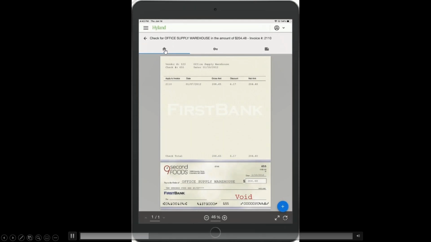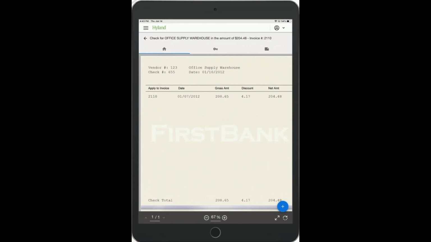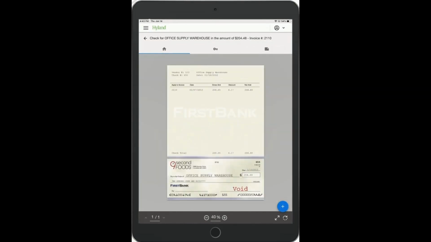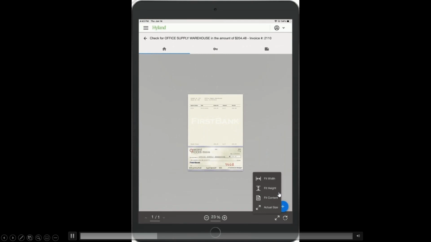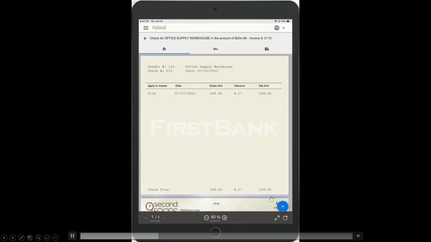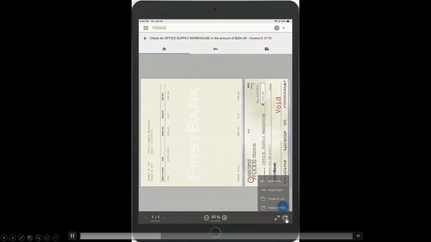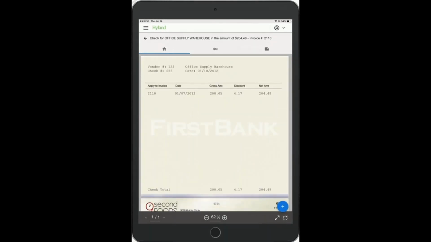We're on the home page, the document itself, and notice down I have all the controls to zoom out. I can also use pinch and zoom, some of the same gestures that you normally have. The capability also over here to say, hey, let's fit this to the width or the height or actual size. And do rotation here if something's not in the proper orientation.